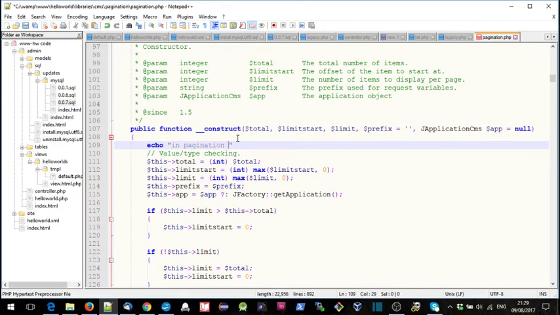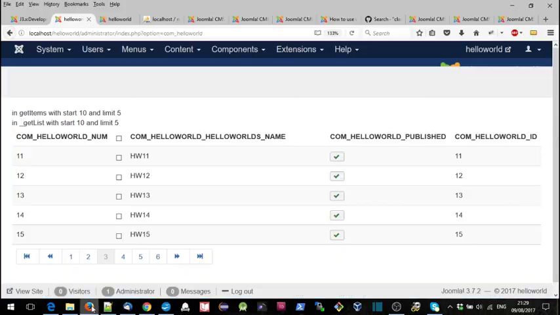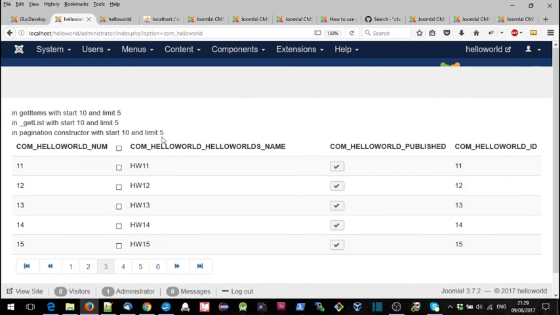In pagination constructor with start, limit start, and okay. And one last time we'll click this. So you can see as we go along, it's calling get items, and you can see the start values and the limit values that are passed.